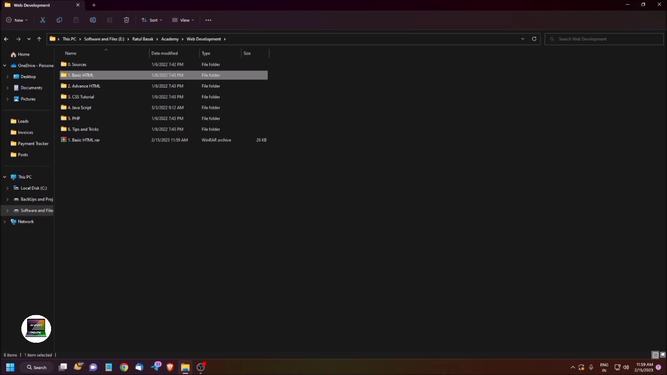Now I'm pressing the N key. 1 basic HTML.RAR, 8 of 8. Right, so this is the file which we have created. Now I'm just changing the file name because 1 basic HTML is already there. Test basic HTML.RAR, 8 of 8. So this is my file.